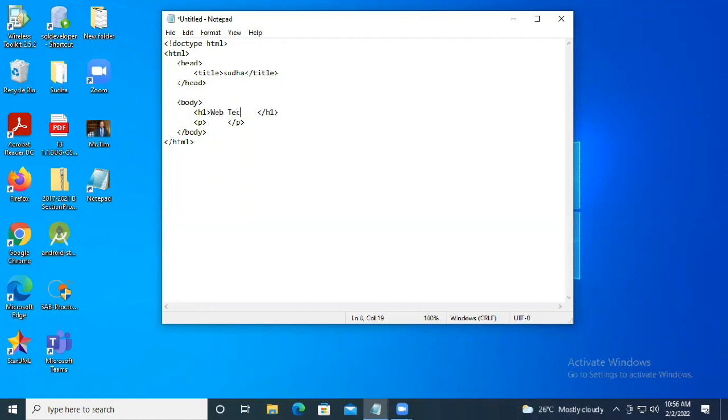So I have put web technologies, and then paragraph, P stands for paragraph. So in the paragraph, I'll be typing HTML stands for hypertext markup language. So I just have created one simple HTML file.